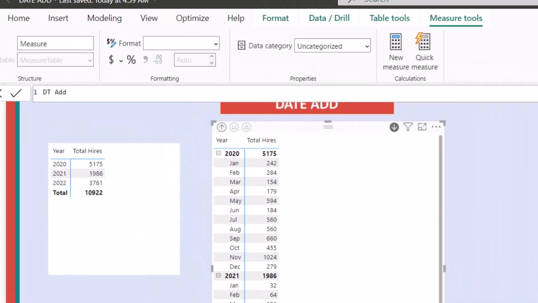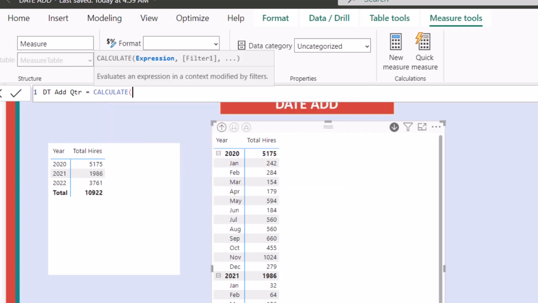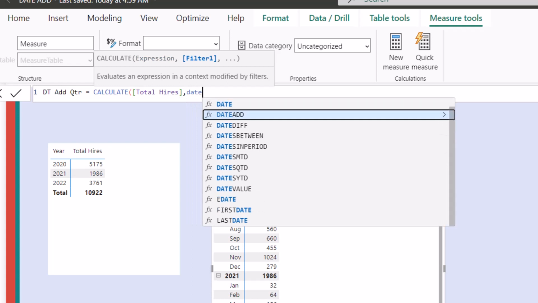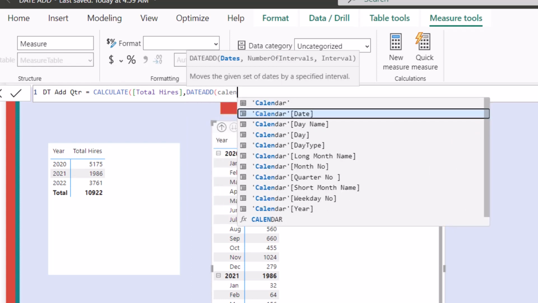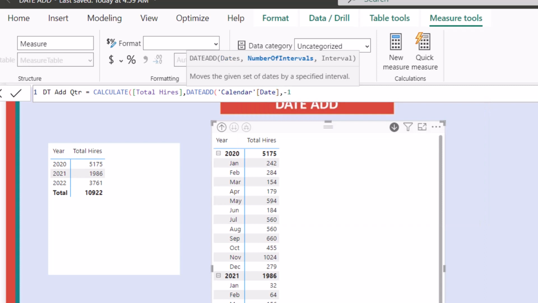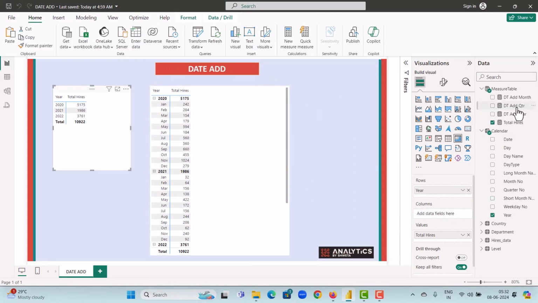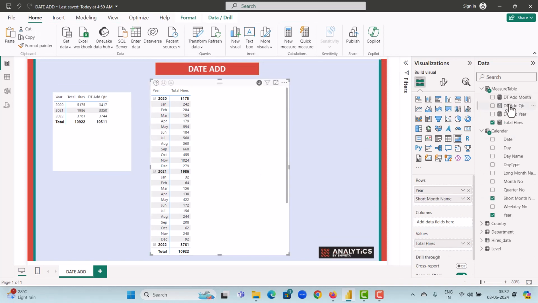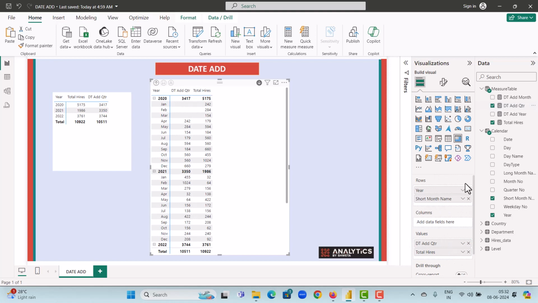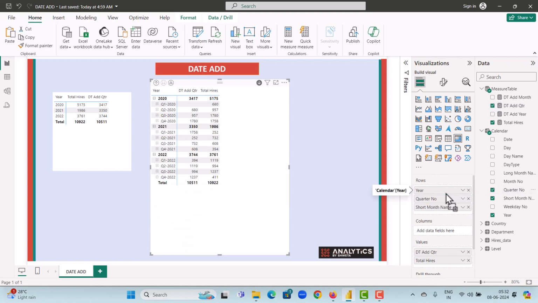Let us name it DATEADD quarter. We would be using CALCULATE with Total Hires. Once again we use the DATEADD and the calendar date. We say -1 and now we give it as quarter and we approve it. Let us go to this visual and add, and also go to this visual and add. Now in the rows we would also be adding the quarter name.